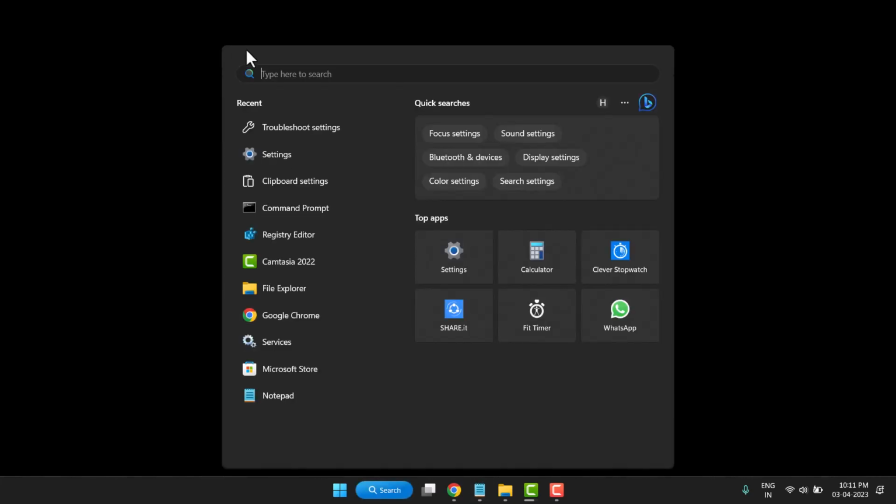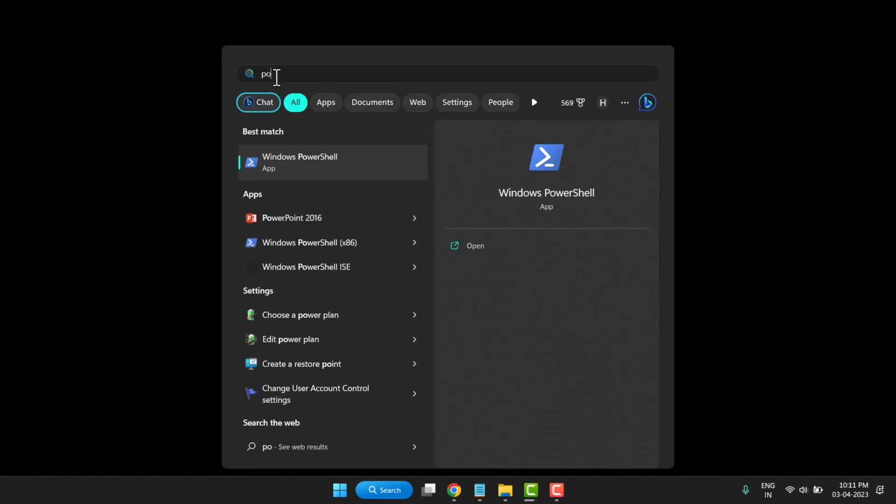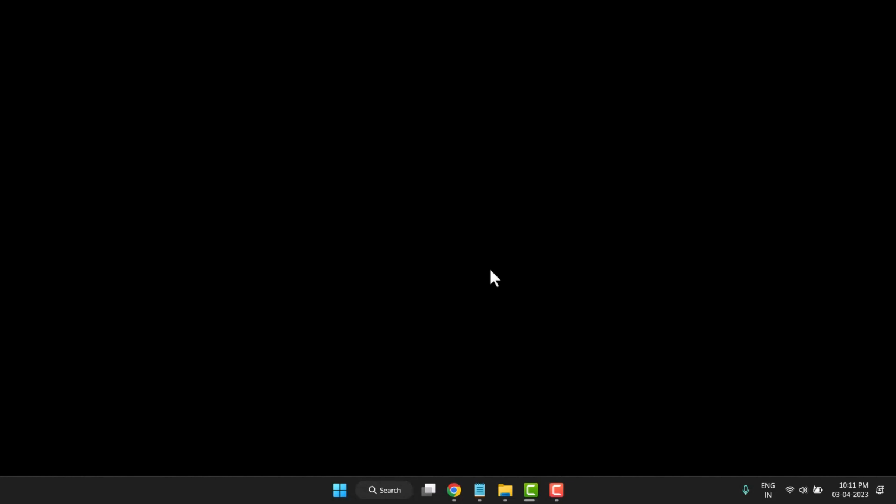search here Windows PowerShell. This Windows PowerShell. Click on Run as administrator. So simply click on it. It asks permission, so click on yes.